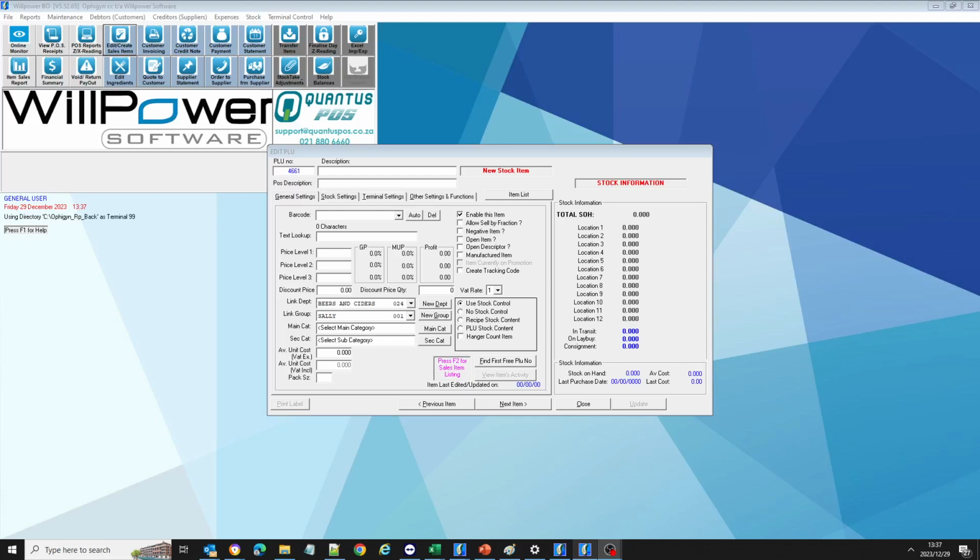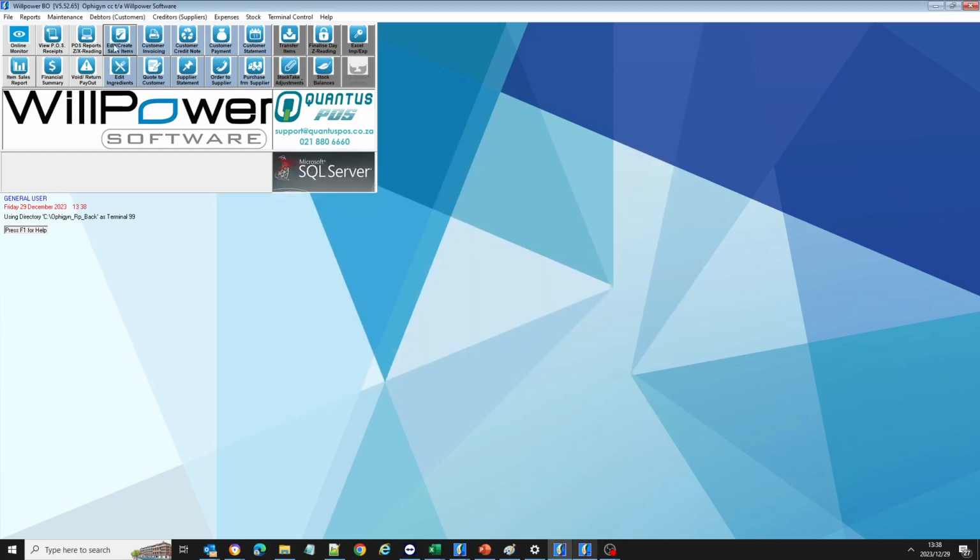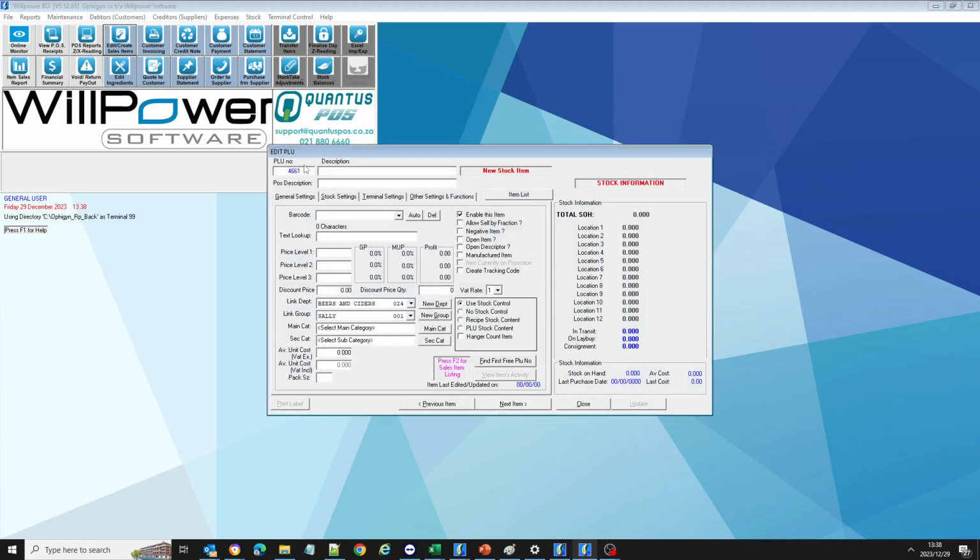So now that you have a basic understanding of the back office speaking to the till, let's begin creating items. If you click on your edit create sales items, we will come up with the next available PLU code. PLU comes from the terminology of price lookup. That is why we call it a PLU code.